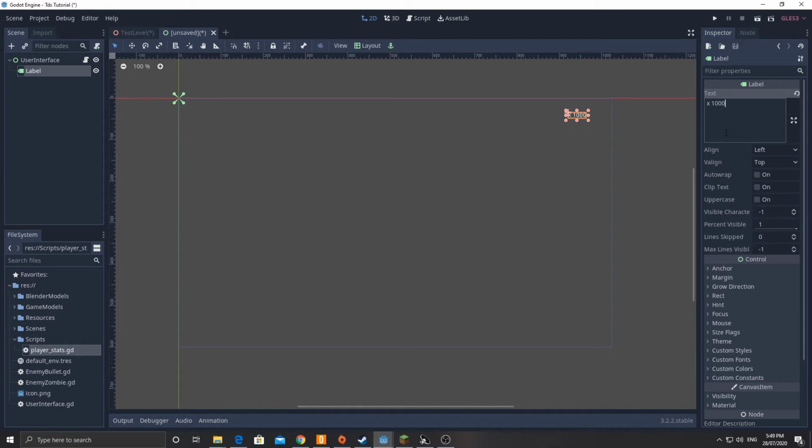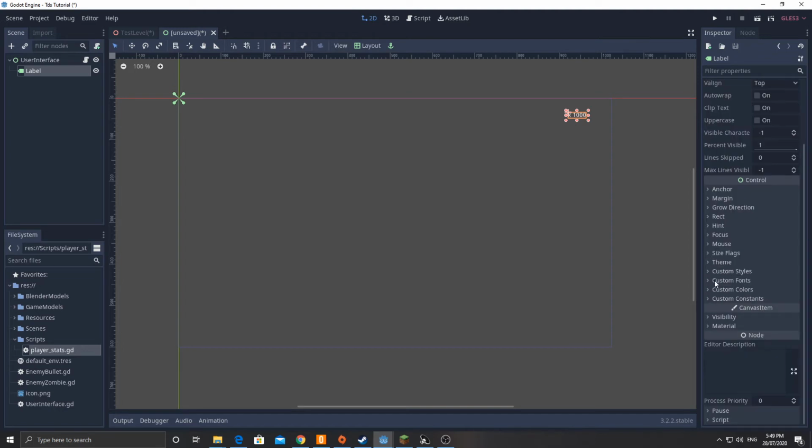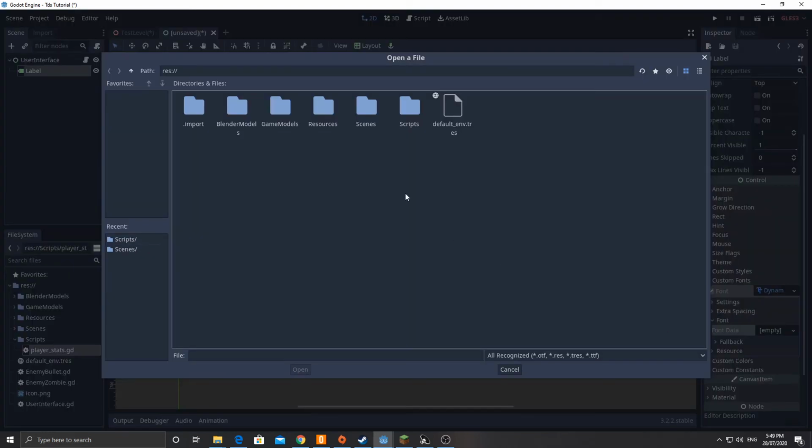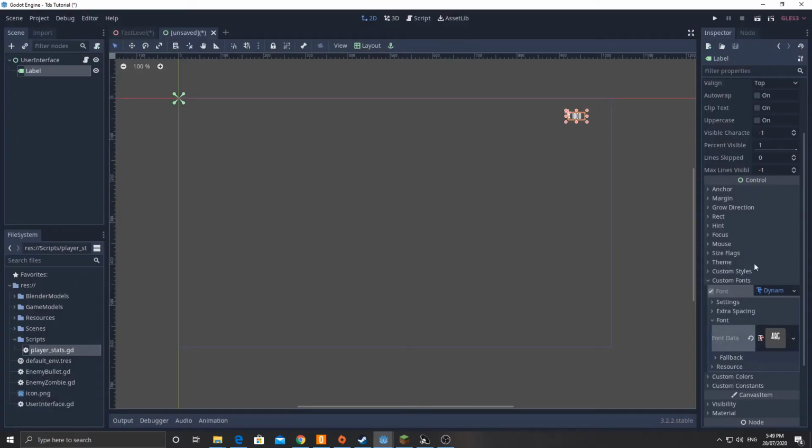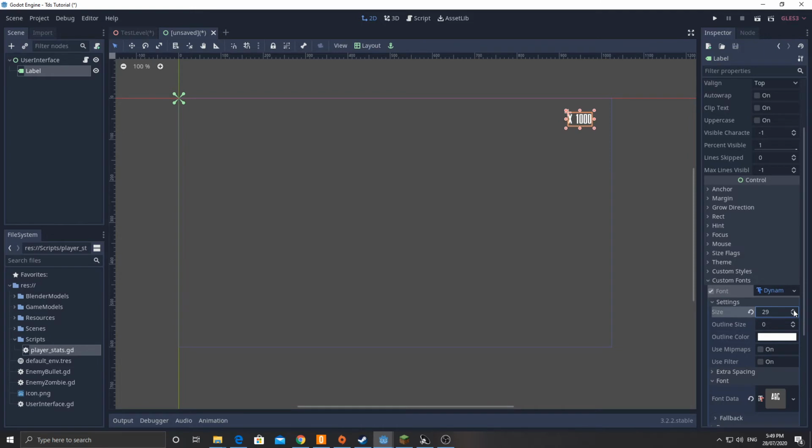Now there's a few things we want to do. We want to make it so that this actually has a font. So down here under custom fonts, we can tick font and we can click new dynamic font. Then we can click on that and go to font and click font data load, and we can load our font. And that's in there. Now I can change the size. So settings, I'm going to turn this up, probably to about 40. That seems pretty good there.